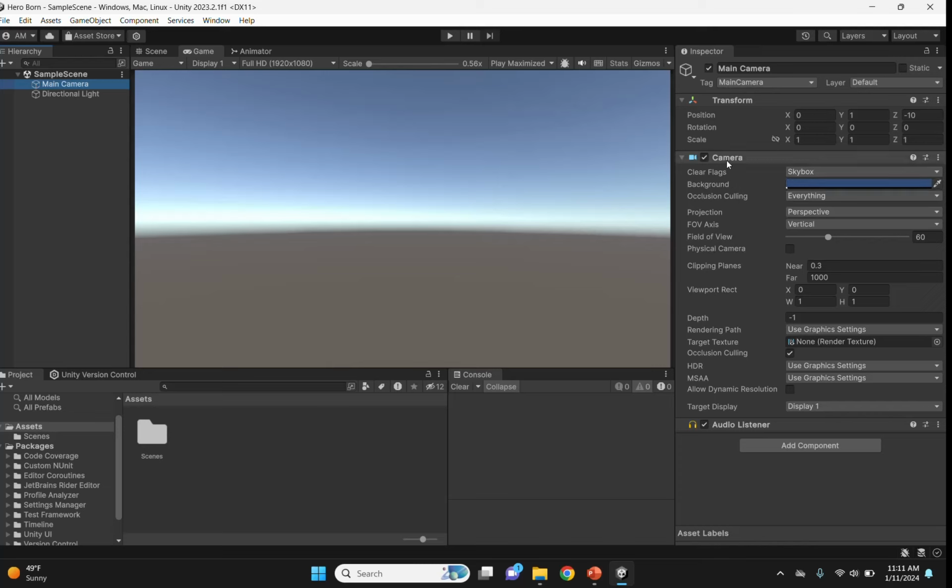It's already selected. You'll see its components here. And project window, consider this as your project's library. It contains all the assets and files you'll use and create.